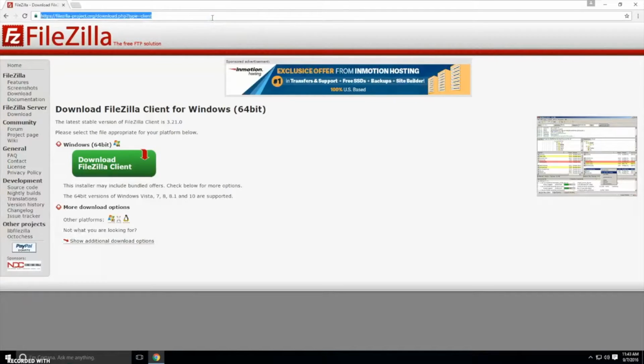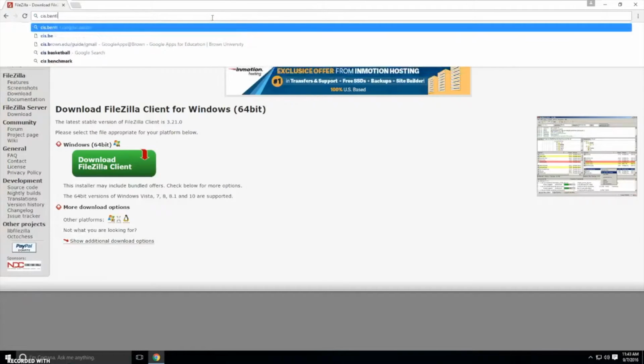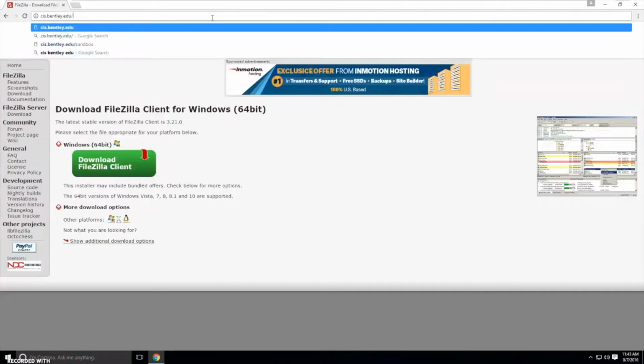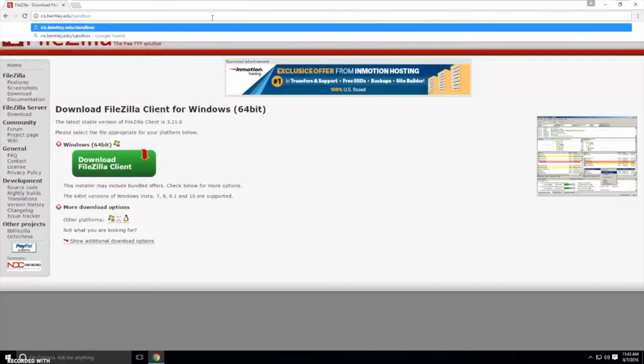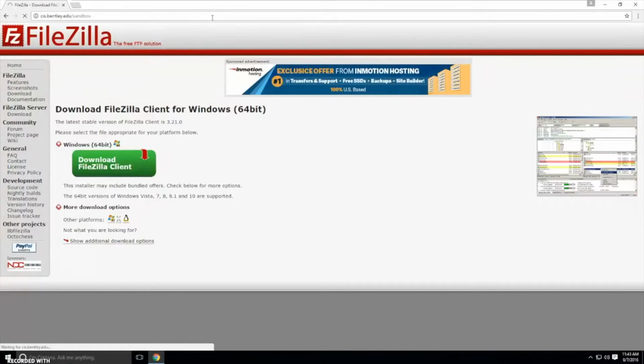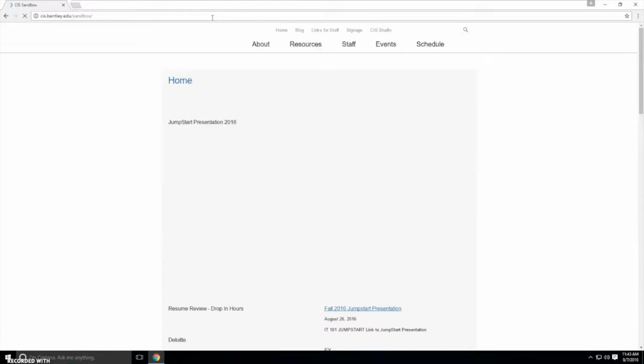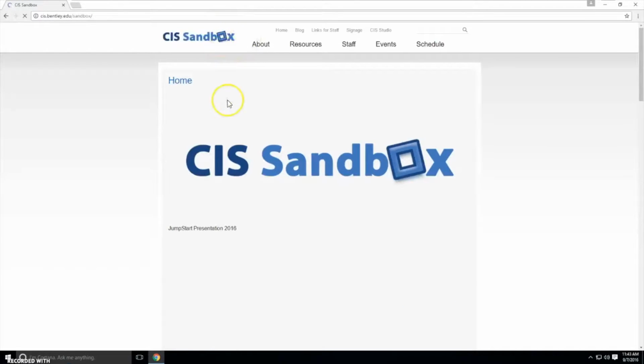So the next part of the process is slightly more guided. The first thing you're going to do is go to cis.bentley.edu/sandbox, which is the address of the CIS Sandbox here at Bentley University, which you all saw hopefully during your Jumpstart sessions. And here you're going to go on the home page.